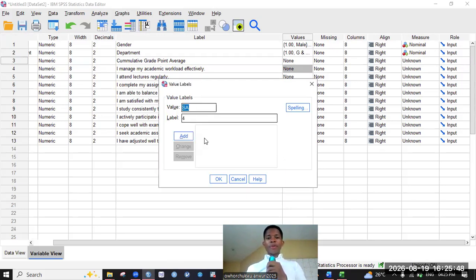So here we click here and we want strongly agree to be 4, add. Now you can see that it's very wrong because you're supposed to have number here, not label. So 4 is strongly agree. Click on add. 3 is agree, add. 2 is disagree, add. 1 is strongly disagree, add, and click on OK.